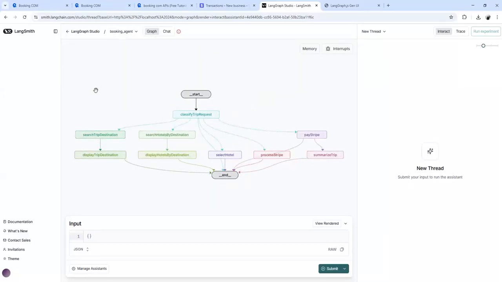And the last agent I will demonstrate is the booking agent, where you can search for a trip destination, find hotels for the selected destination, download the hotels list, select the hotel, and pay using Stripe. And if everything is successful, you can review your trip summary.